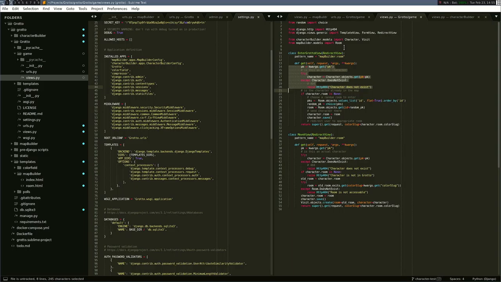I really think that a middleware makes a lot of sense. At the very least, a context processor. Because what I really need to see happen is the character be available to any view that we encounter. Okay.